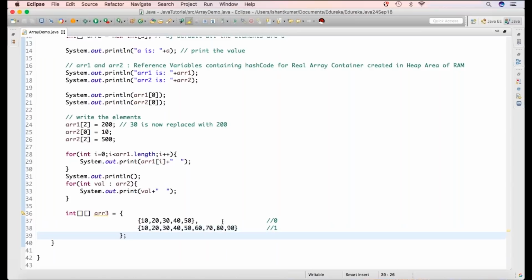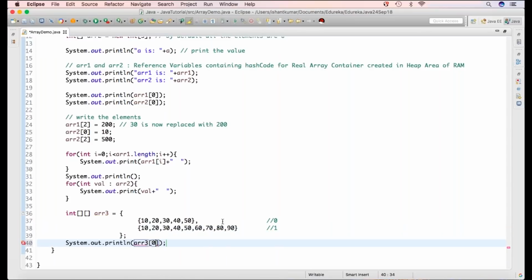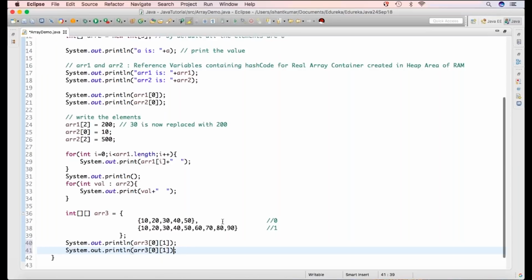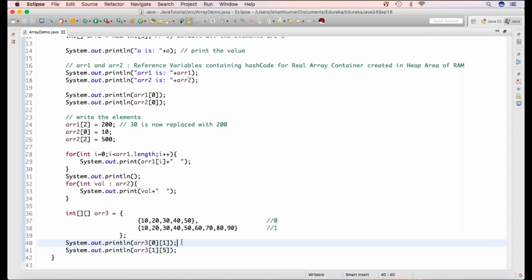So I can simply come here and say ARR3's 0th array, I want the first element. Similarly, ARR3's first array, I want the fifth element. So guys, what are 0 and 1 and what are 1 and 5? The 0th array's first element is 20, and the first array's fifth element, counting 0, 1, 2, 3, 4, and 5, is 60. Let us run this code and see whether we are correct or not.